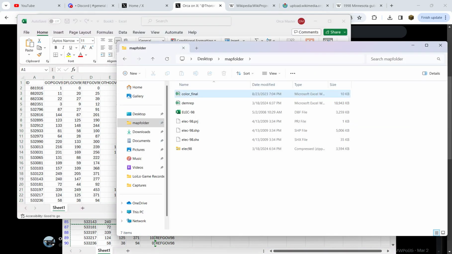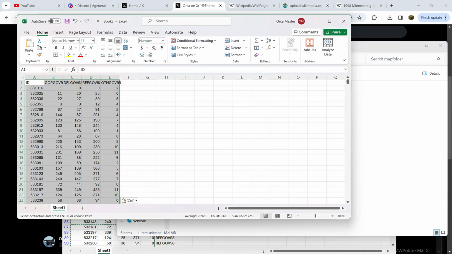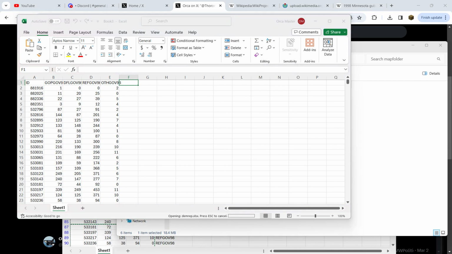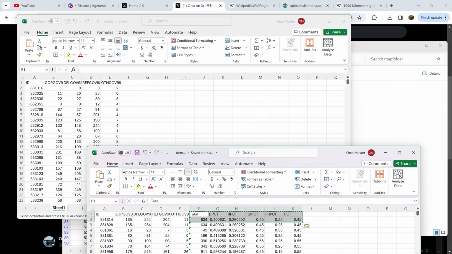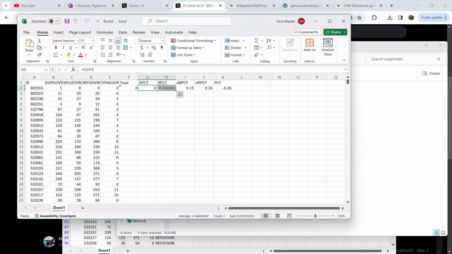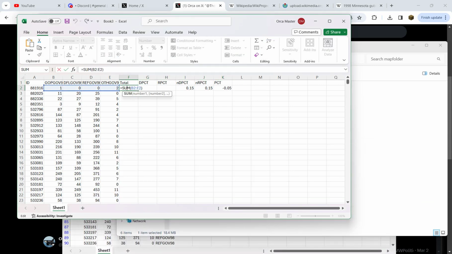And then we can paste here, and I'm going to delete the color final thing, and I'll just copy this thing from here. So I'm going to copy this, paste here. The DPCT and the RPCT, I think, are the only things we have to change. The total should work out fine, and these are all fine.